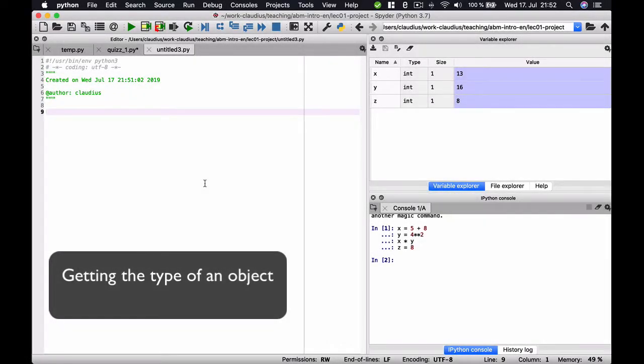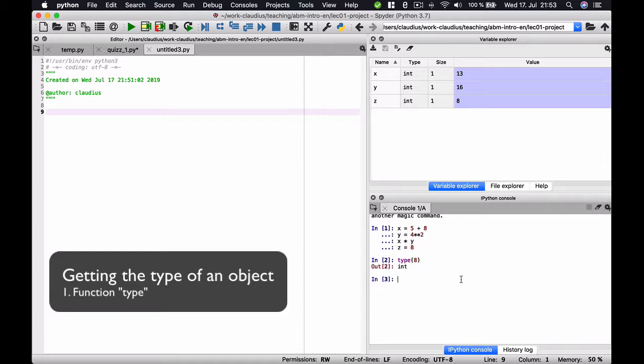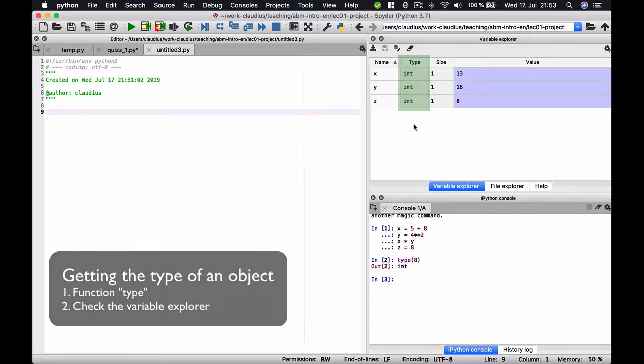If you have an object in front of you and you don't know what type it is, there's actually a nice function in Python that tells you the type. The function is called type, surprise. So if you want to know what's the type of the object 8, you can write type 8, press enter, and it tells you the type. This is actually the same result that you can see here in the variable explorer in the column type.